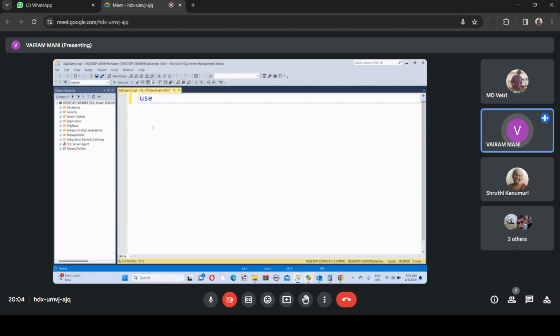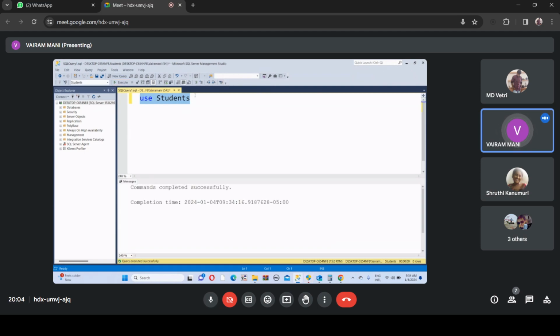So how to use this database? Use student, right? So this is the database. How to reach the database means use students. So use students, then click the execute button, and automatically it will come there. Now in this class we are going to demonstrate some things.